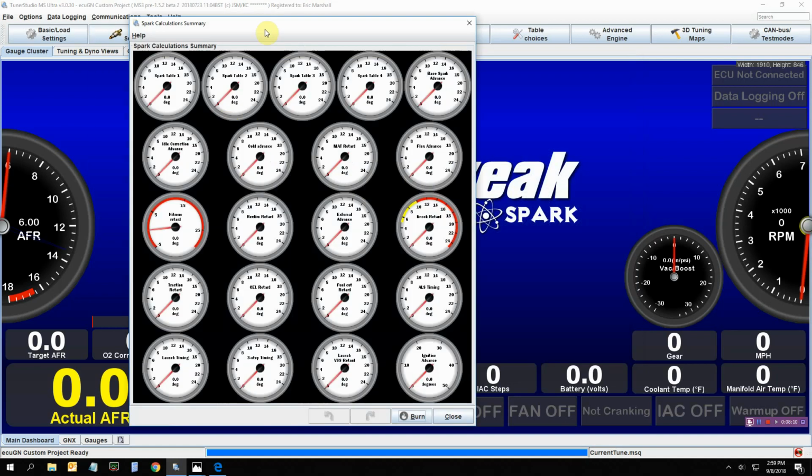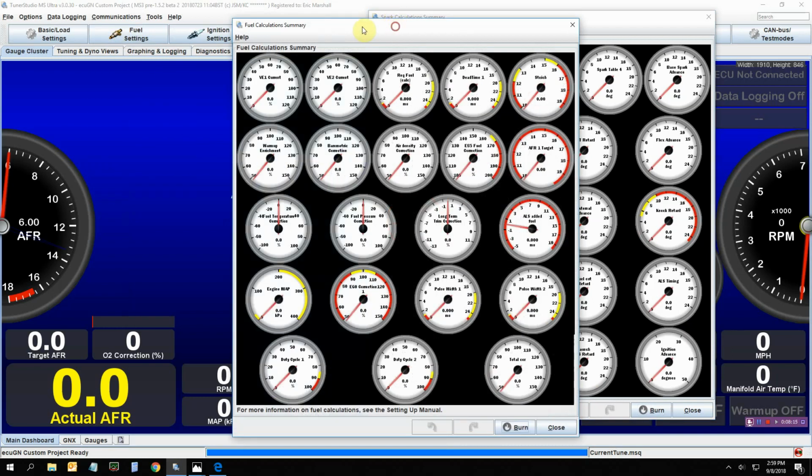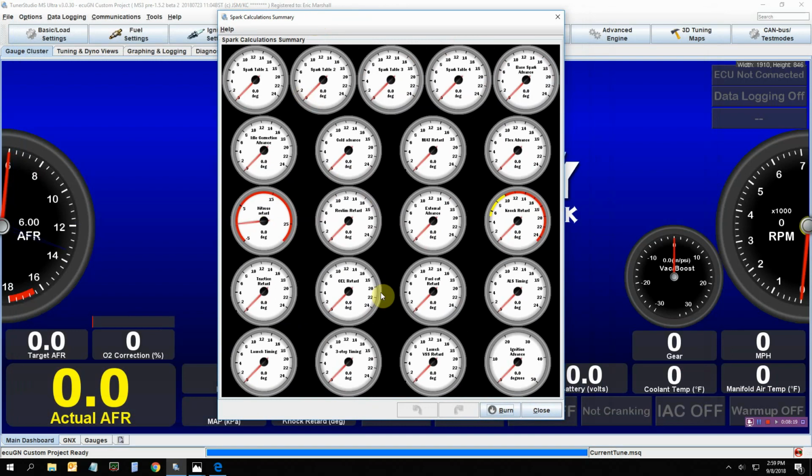Spark calculation summary. This is just like the one I showed you for the fuel calculation summary. In other words, at the bottom is the final ignition advance that the motor will actually see. This is everything that goes into the calculation. I won't go through them all, but here's the spark table. That's the main spark table. These are optional spark tables for other situations. Here's the MAT retard we saw.